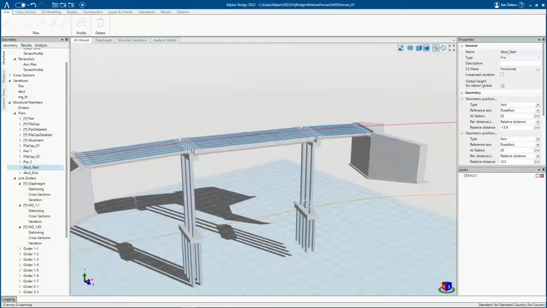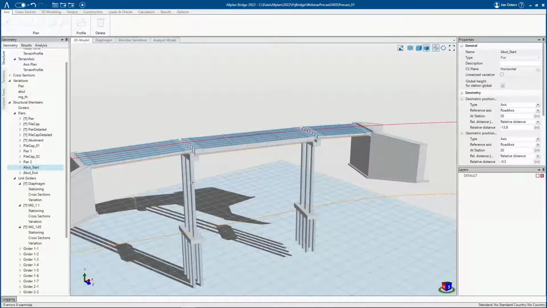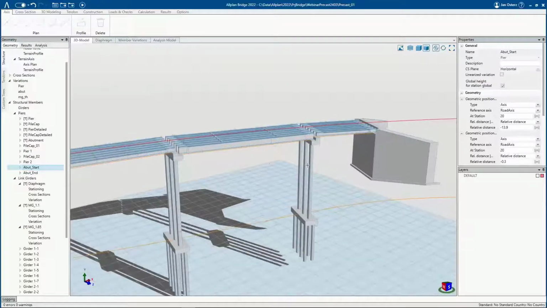Okay, the next step, what I would like to show is, if you remember, we have some more detailed piers, and I would like to exchange its templates. But do I need to remodel the bridge? No, I don't need to. I will just select the pier 1.